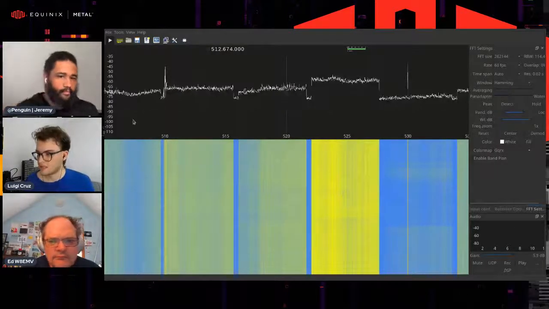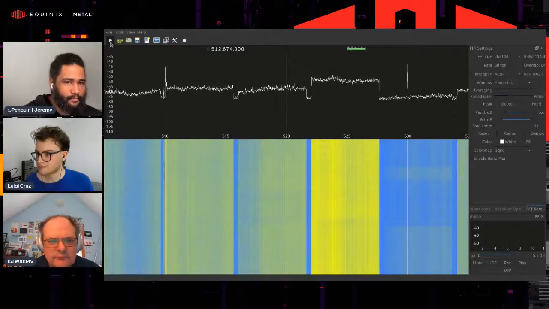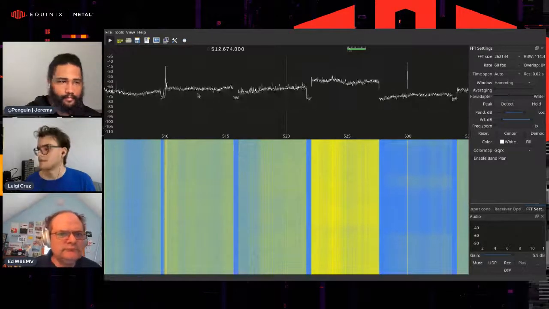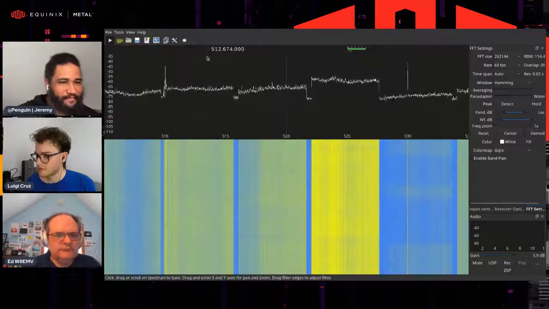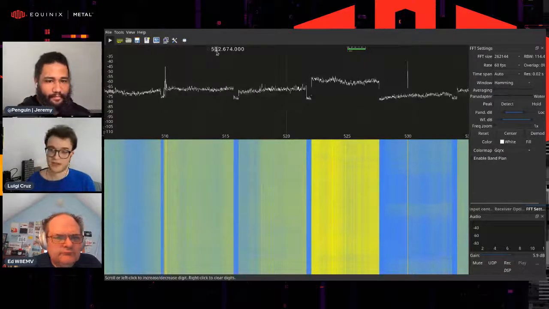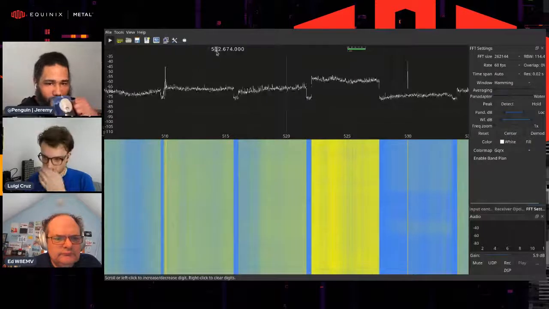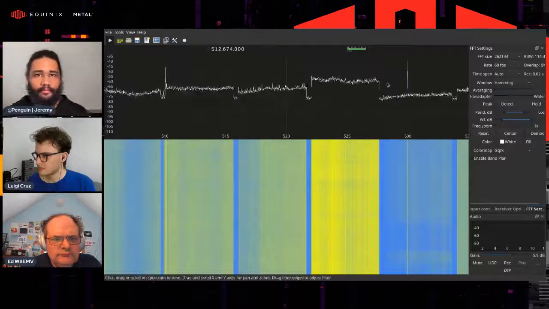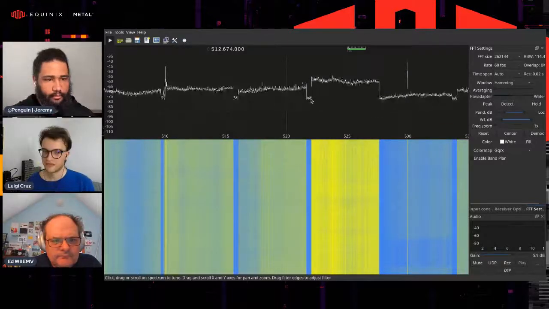And oops, I did something that I shouldn't. So this is from 512 megahertz, which is a UHF signal. And these blocks here are the digital television from Brazil.